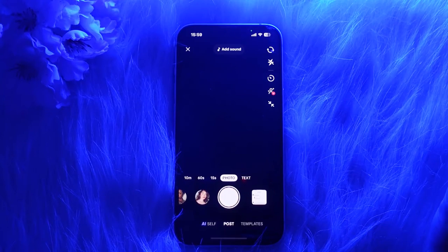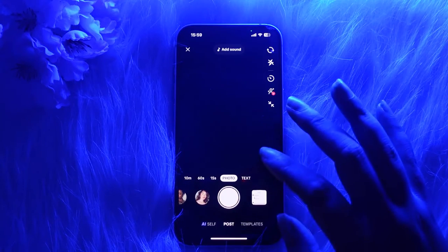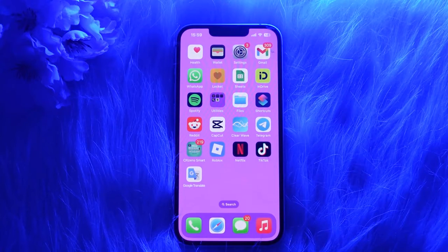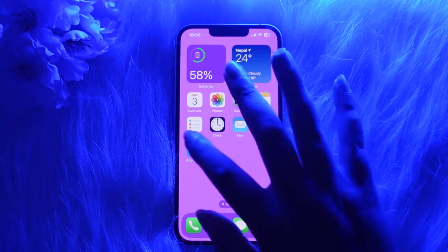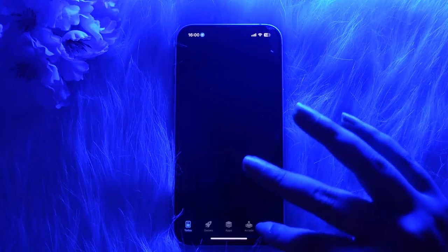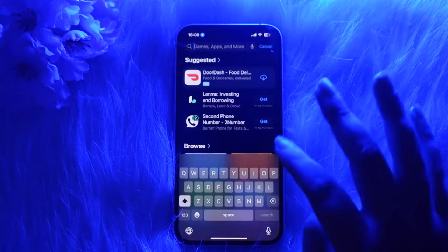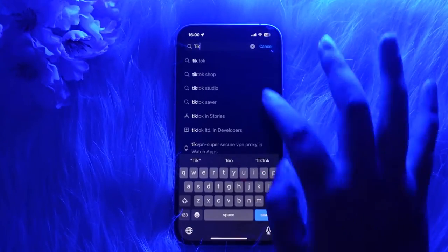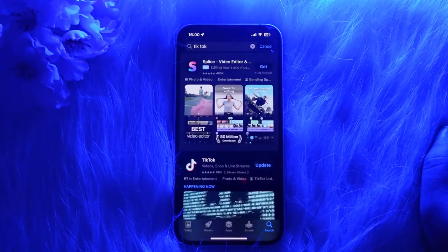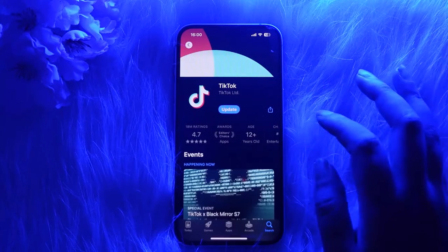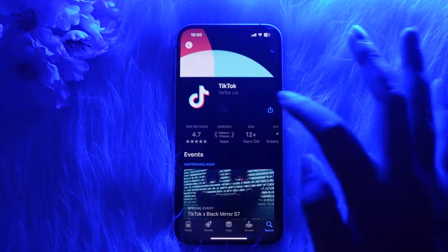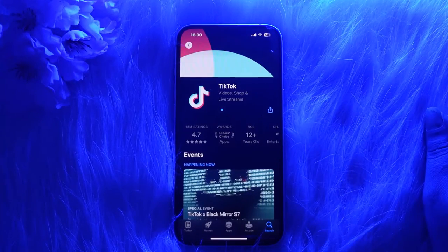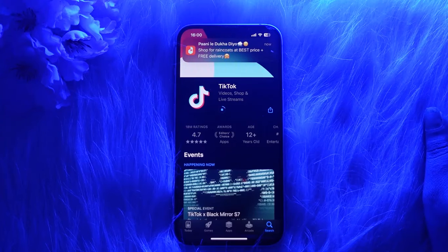So if you're not able to access that, that means your app is not updated, because right now the option is available in every region. So what you have to do is go to your app store, go to the search bar, and type in TikTok right over here, and wait. You can see my TikTok also needs an update, and this can be regarding other new features that are available that I'm not able to access. Same goes for you.